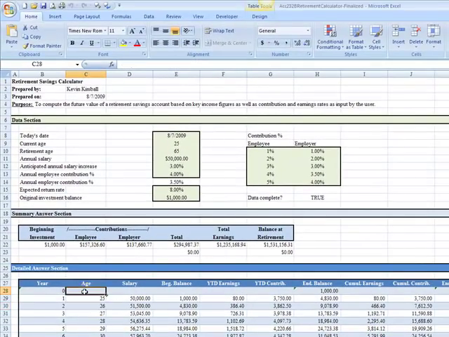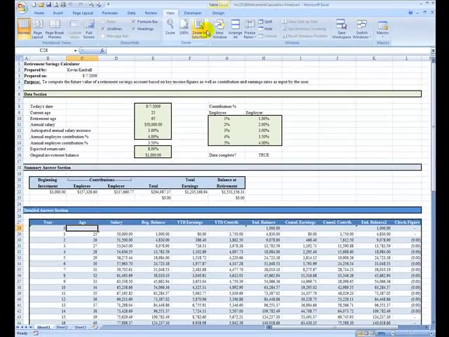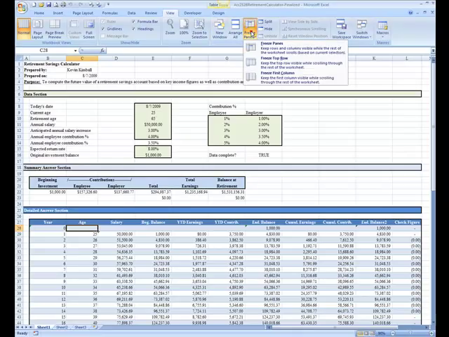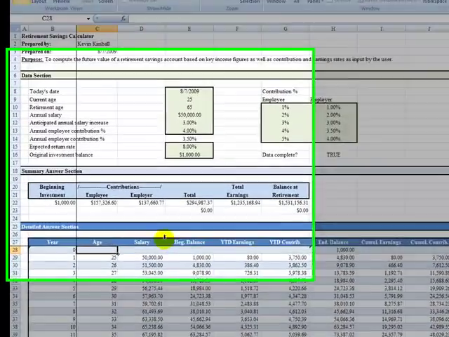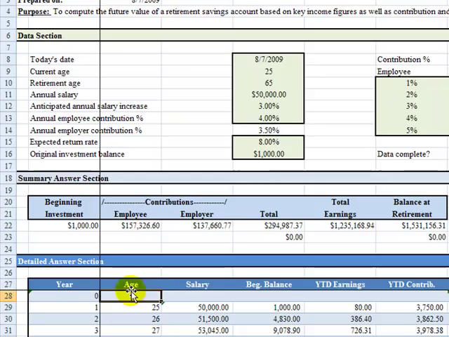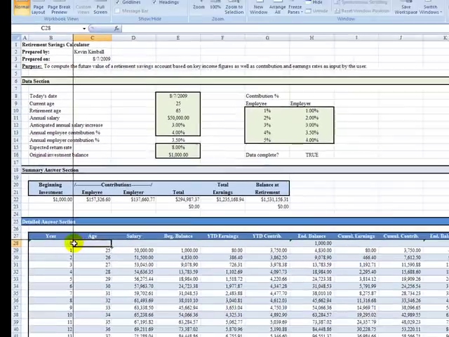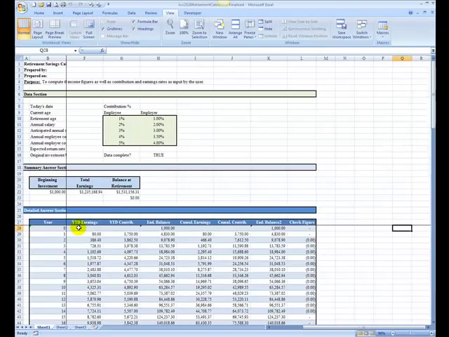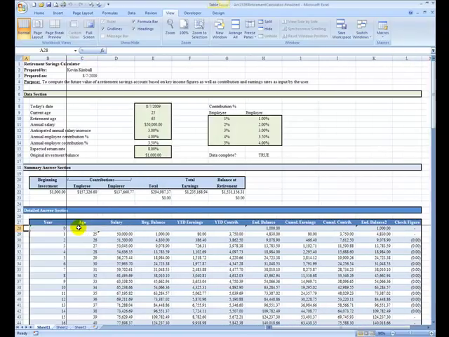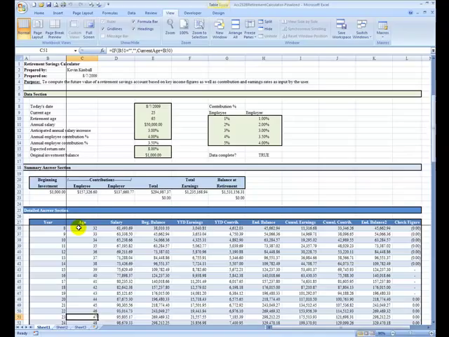Let me fix the panes so we can go down and see that. Here under View, if I choose Freeze Panes, what that'll do is it'll fix these rows from where my cursor was on up and fix these columns from where my cursor was to the left. And so I can actually go off to the left here and you can see that the year stays, and I can go down below and you can see all the titles stay.